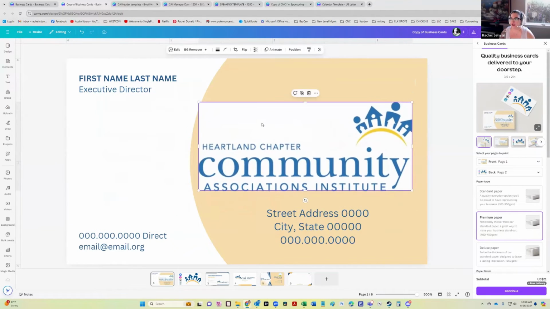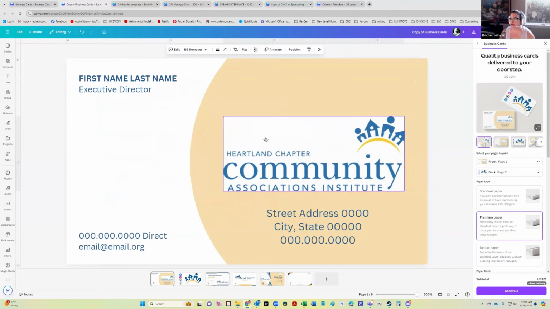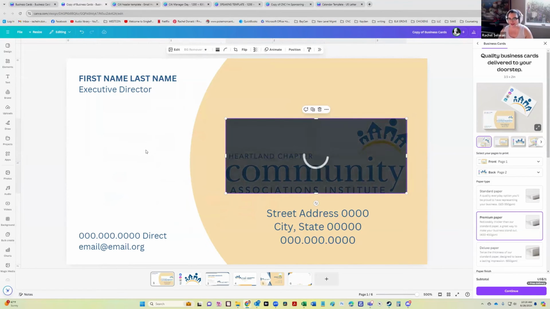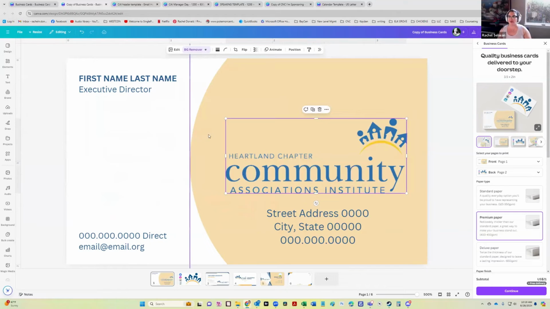And let's say that I didn't want the white background. I would click the logo and go right up here to this BG remover, which stands for background remover. Most of the time it does a good job. Ideally, you have the PNG version of your logo, which I think National does provide. And a PNG version is usually transparent, which means there is no background.